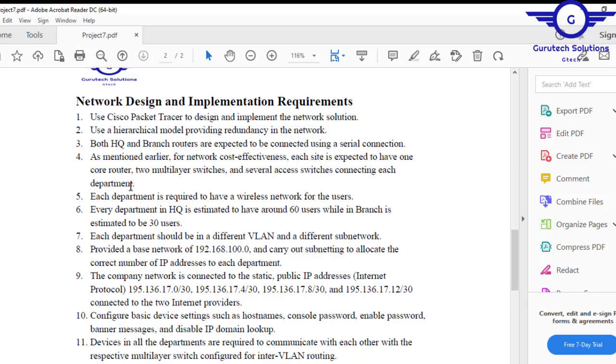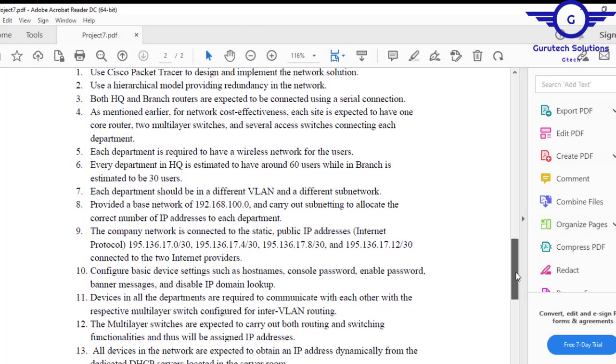Very important. Each department is required to have wireless network for the users. Every department in HQ is estimated to have around 60 users, while in branch is estimated to have 30 users. Each department should be in a different VLAN and a different subnetwork.